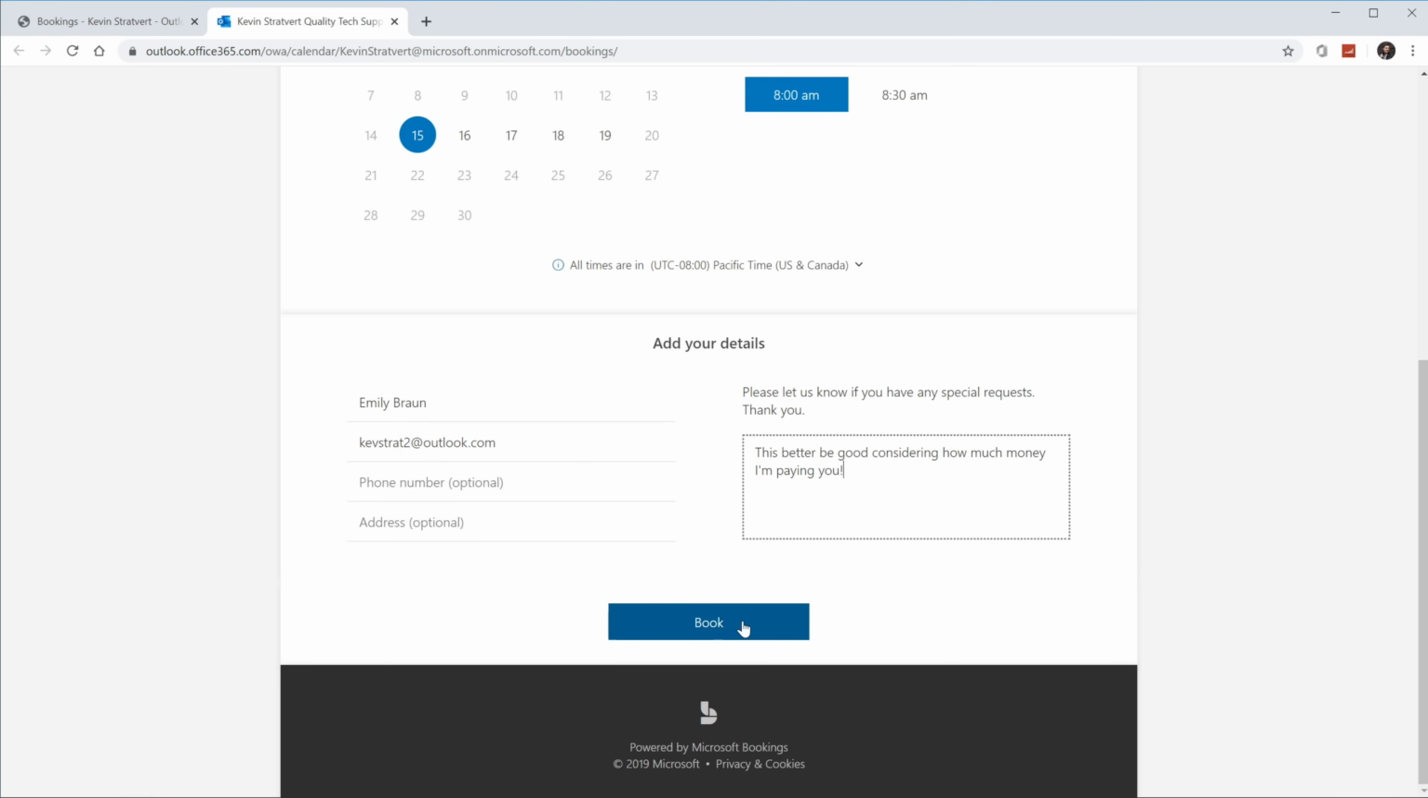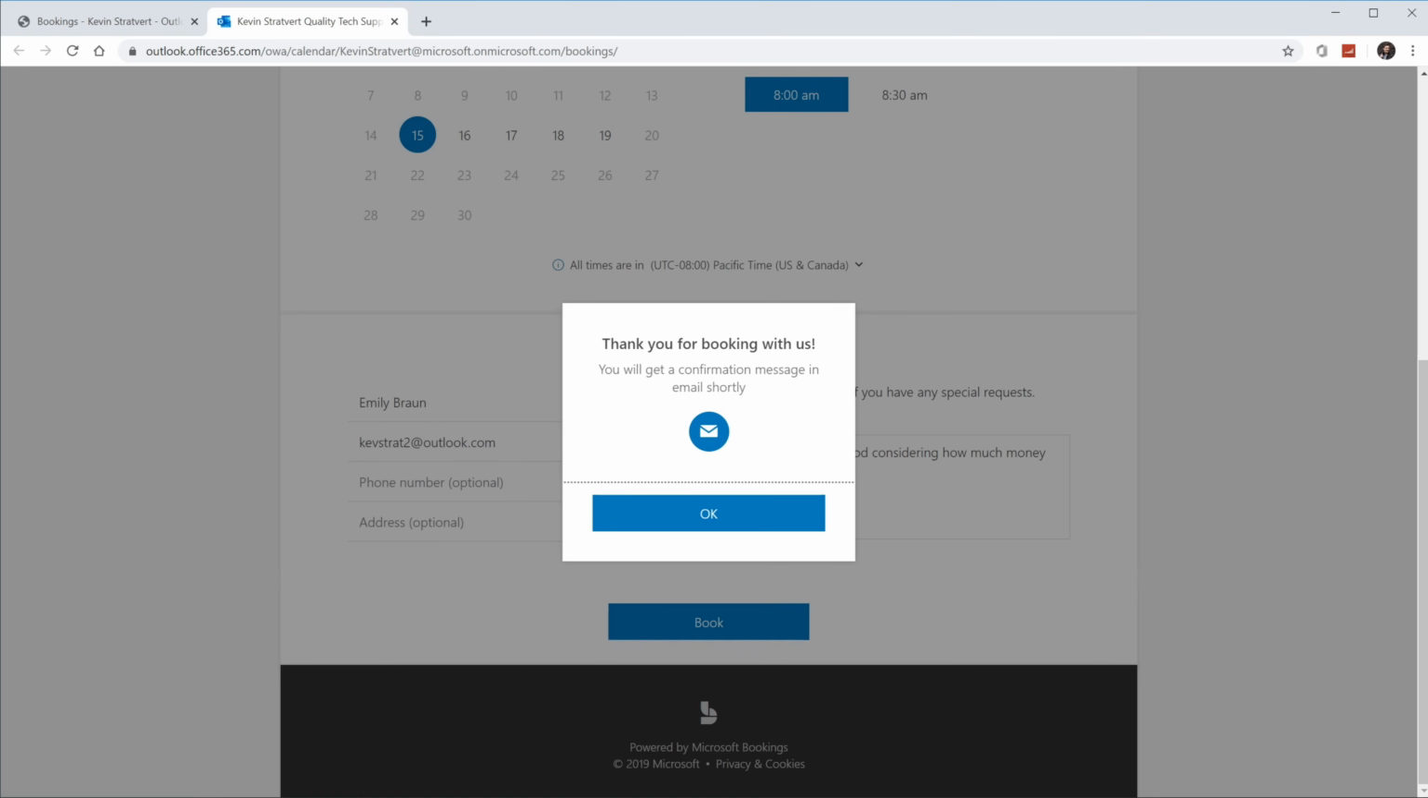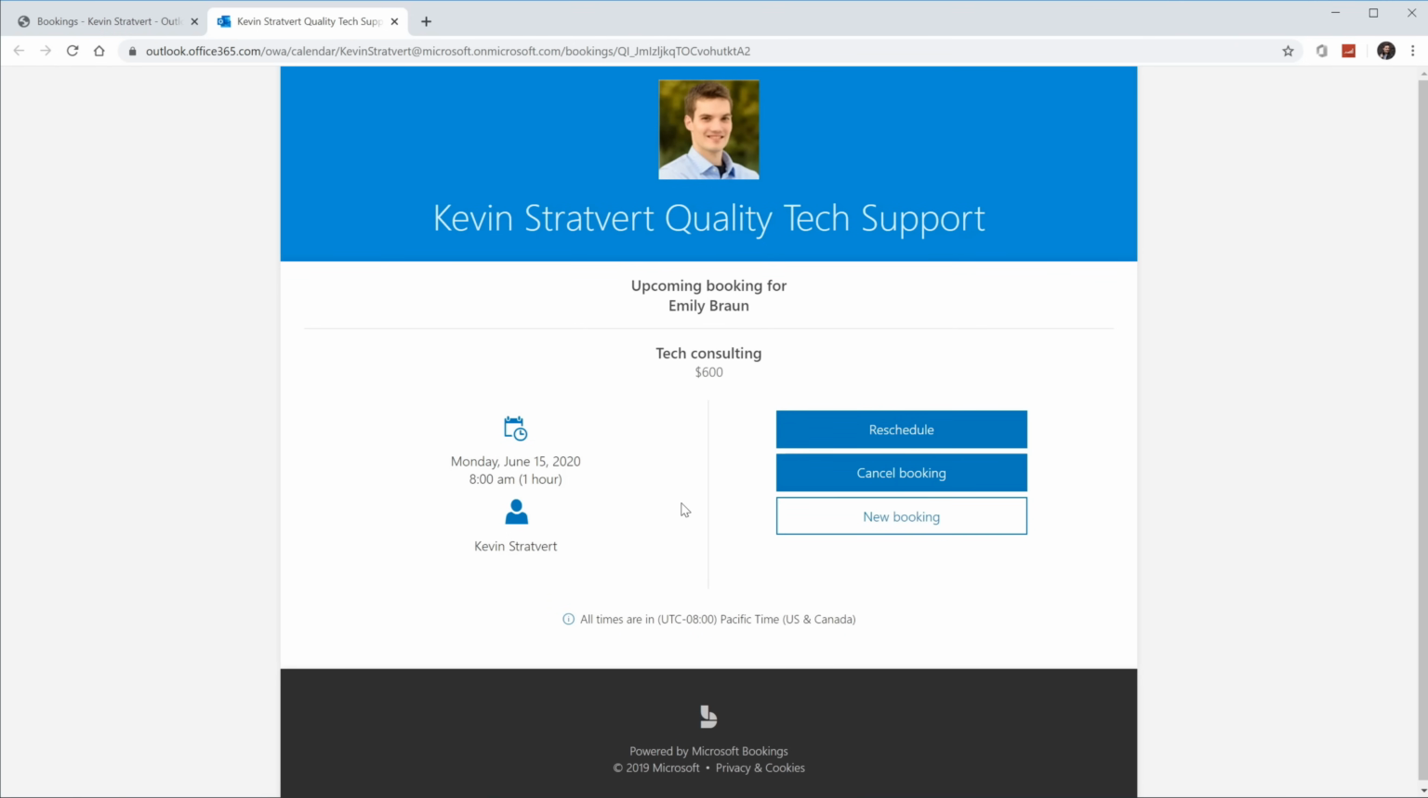And now Emily is going to go ahead and book this meeting or book this appointment with my business. Emily sees a confirmation message saying, thank you for booking with us. You will get a confirmation message and email shortly, and then she could click on OK. Now, the next thing that Emily sees is a confirmation page with her appointment, who it's with, and she also sees the price again.